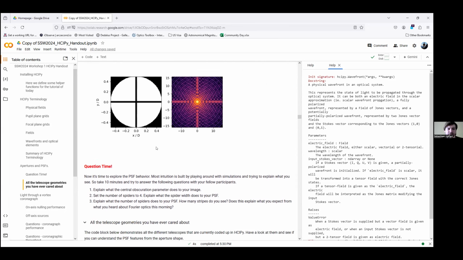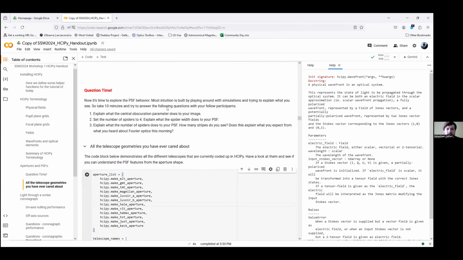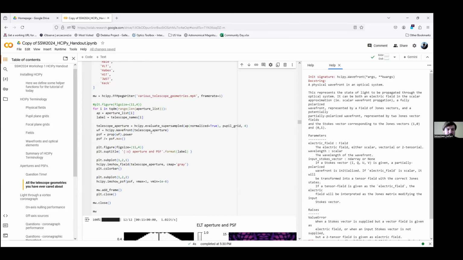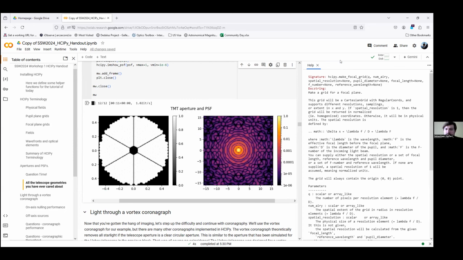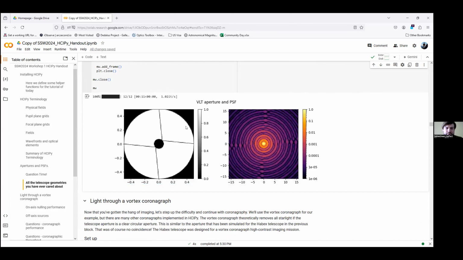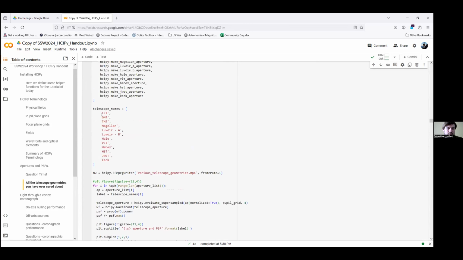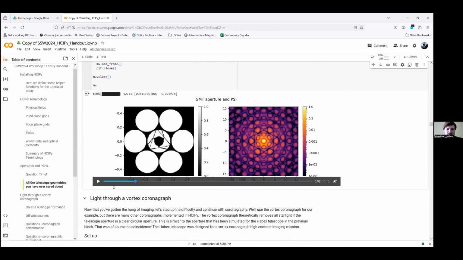Okay. So after we've done simple apertures, we want to show the PSF of more complicated apertures, which are shown here. These are the apertures for the more realistic telescopes. We have implemented quite a lot of different telescopes in HCIPy. We have not implemented all the telescopes on Earth, but I think we're very close. But these are all the most important telescopes.